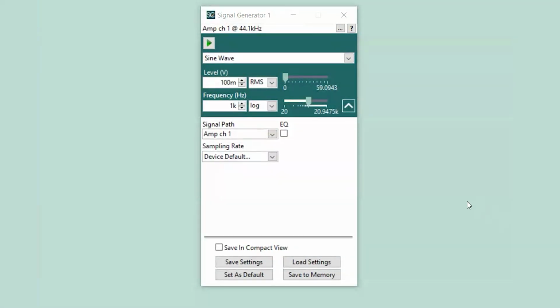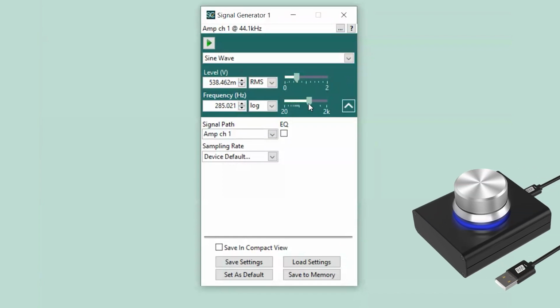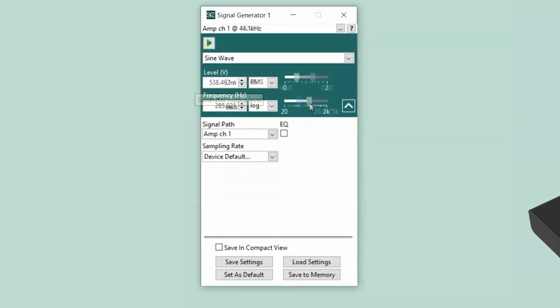You can set the maximum and minimum output levels and frequencies using these sliders to limit the range of the signal path. This stops you from damaging your speaker with too much voltage or a frequency outside of its passband. Frequency and level can also be controlled using a USB knob, such as this DROC knob.